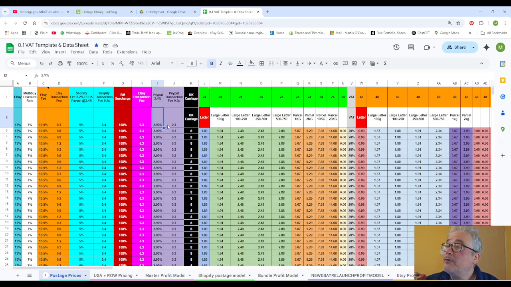PayPal 2.9%. PayPal transaction fee 30p. And then I've got a UK carriage cost of £8. I work on £8. If I have to go off Royal Mail and go to DPD or something like that, then I work on the principle it's going to cost me an average £8. Any more or less than that, then I win or lose.